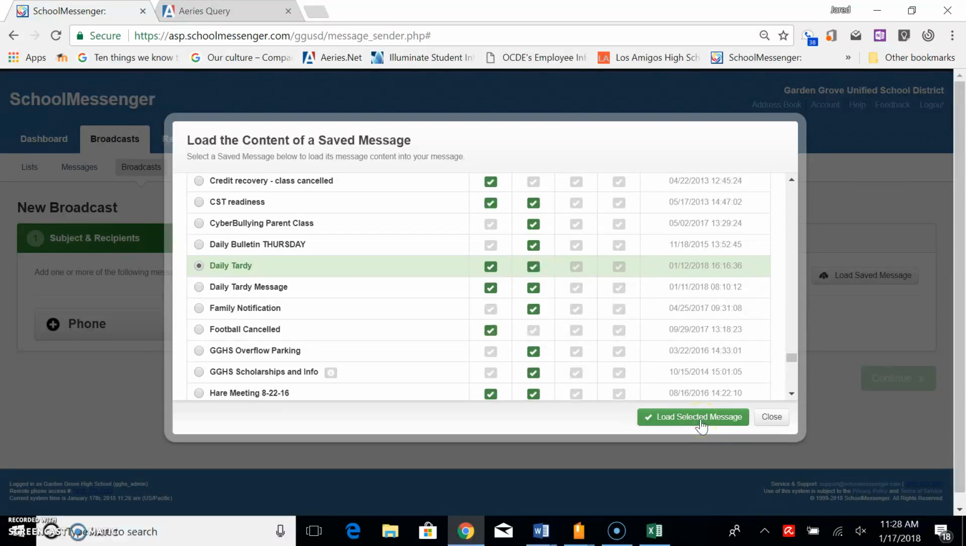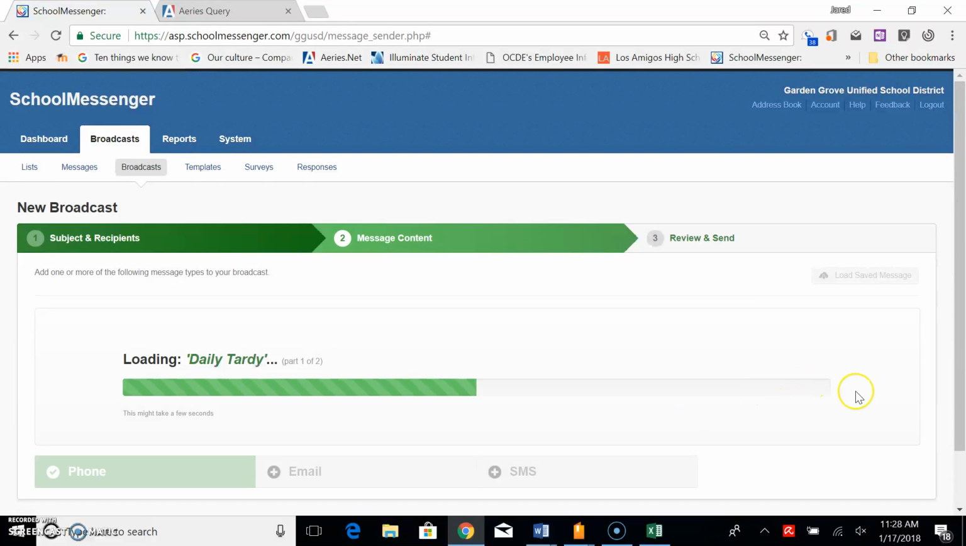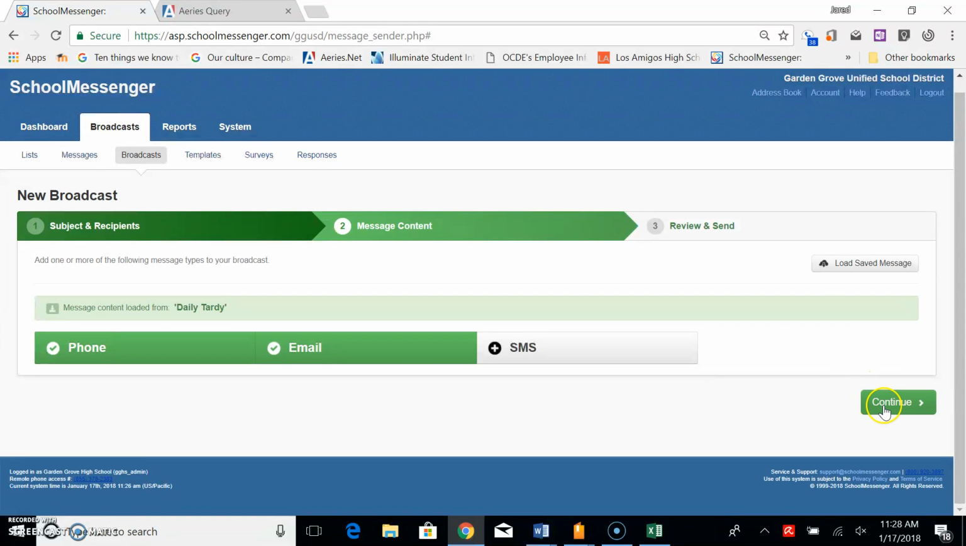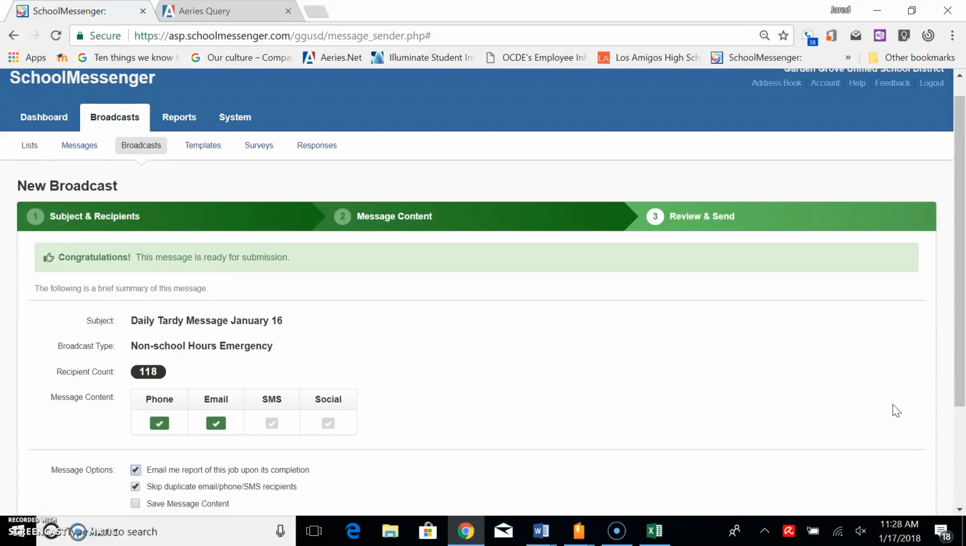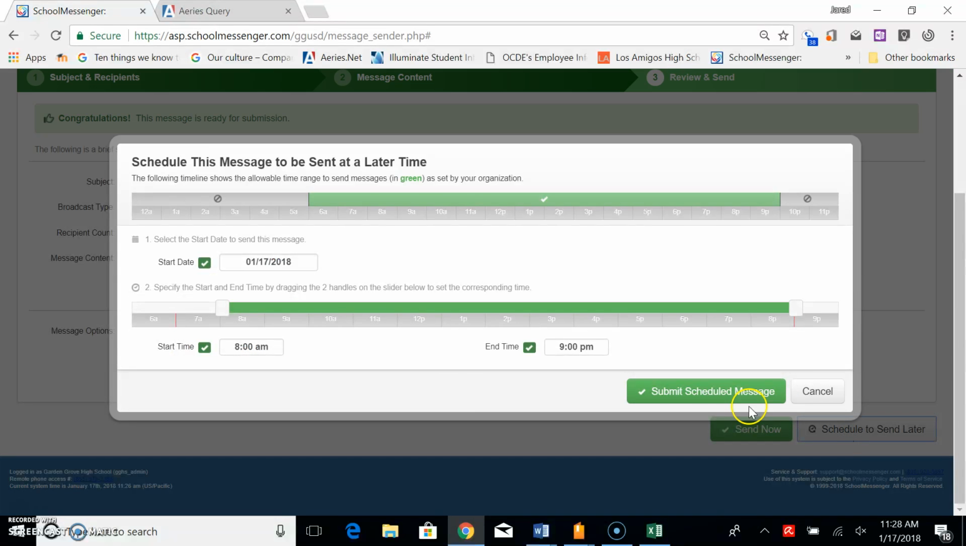We're going to load the message. You can see that will generate this screen. There's also an email attached to that recorded message. And you get this message here, so we know 118 messages are going out for Tardies on the 16th, and phone, email, and then we're going to schedule for later.